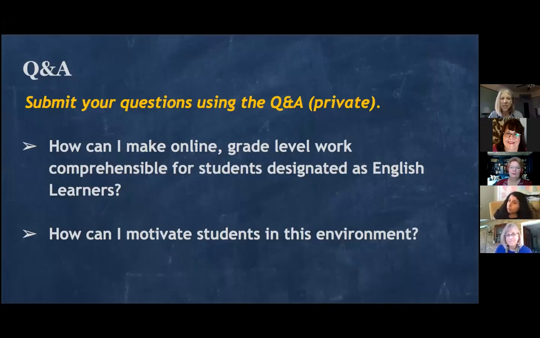Super. Thank you so much. Let's go to that next question, because this was one of our main things that even popped up early on in the poll. How can I motivate students in this environment? Well, Zandra, we were going to start with you on that one. So do you want to hit this one, and then we'll go to Monica too?